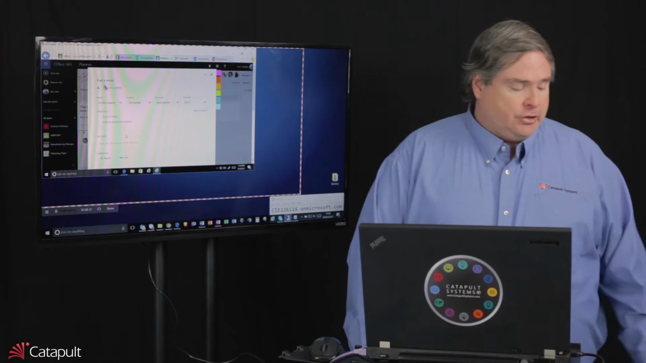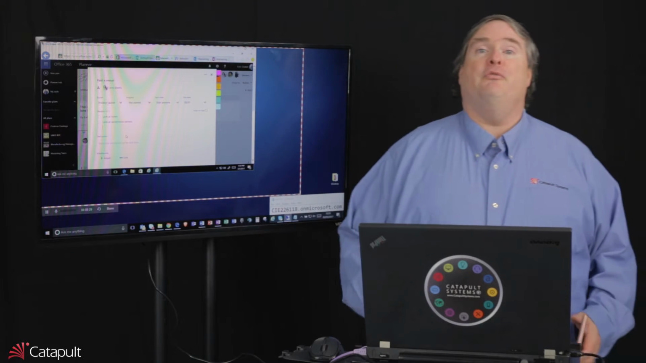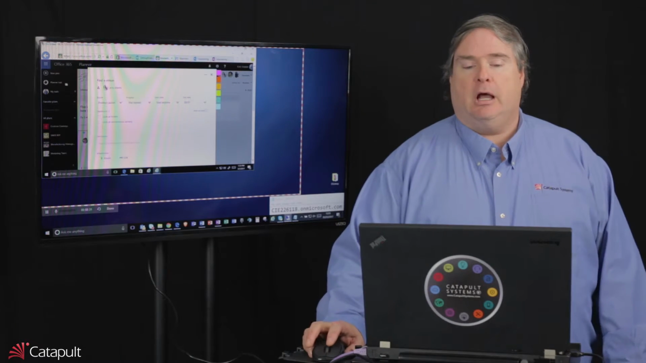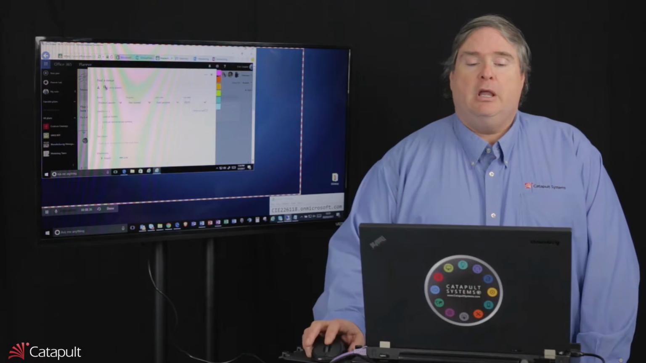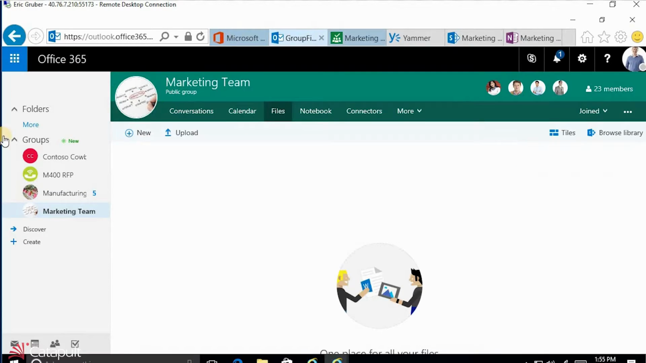So in addition to working with an existing group, what if I want to create a new one? Well, that's actually pretty easy to do. Once I go back to my email area or any place inside of groups, if I want to create a new group, all I've got to do is click on the plus sign here next to groups, or click on the create down here at the bottom.